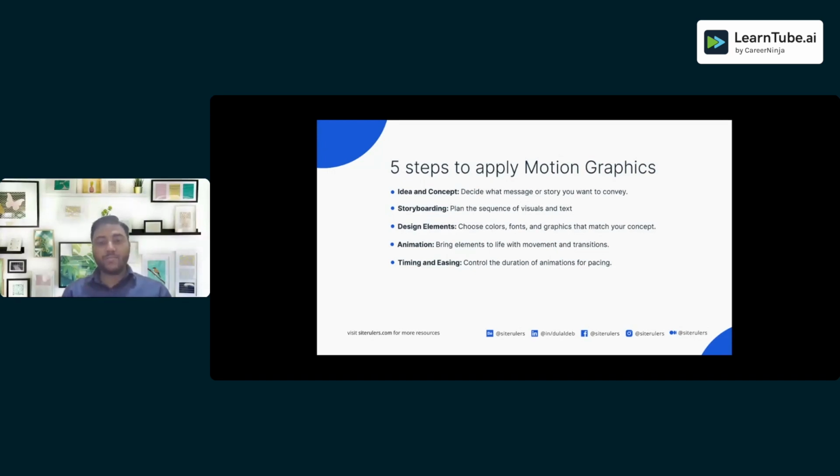And next is animation. What kind of animation should you give so that the story actually comes out and it's also meaningful for the users? Normally when we are applying motion graphics, it should not take a very long time, such that your animation is happening and the actual stuff is not coming out. So you have to consider what kind of animations to give, the movements and the transitions. At the same time, you should also control the duration of your animation for better pacing.